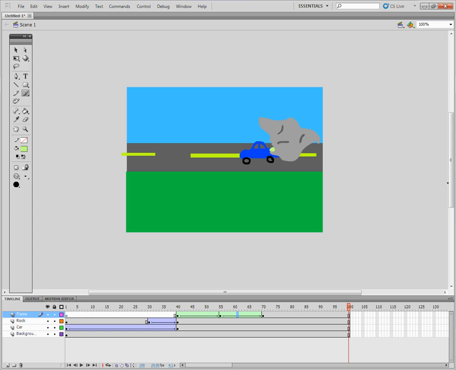We have our two tweens, shape and classic. We have our two pictures, the rock and the car, maybe the fire, if you can call it that, and our background. So all the requirements. If you want to, you could maybe draw a man coming out of the car at around 70 and moving back this way and falling.